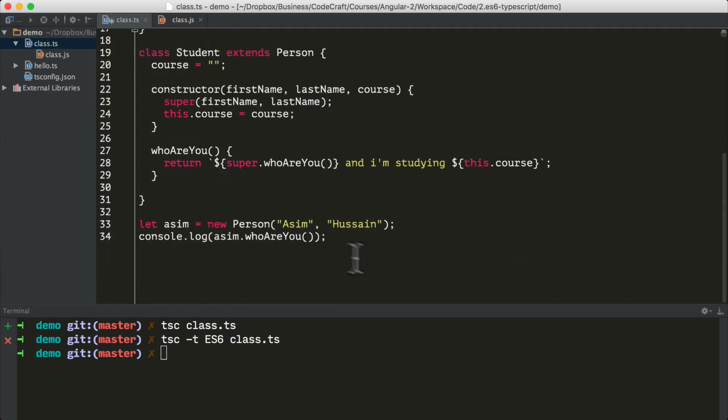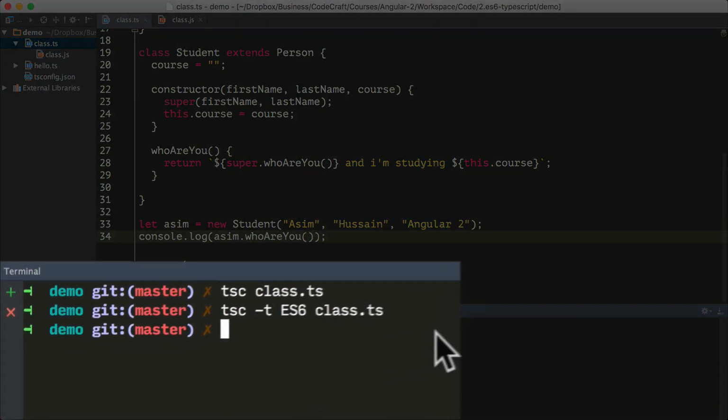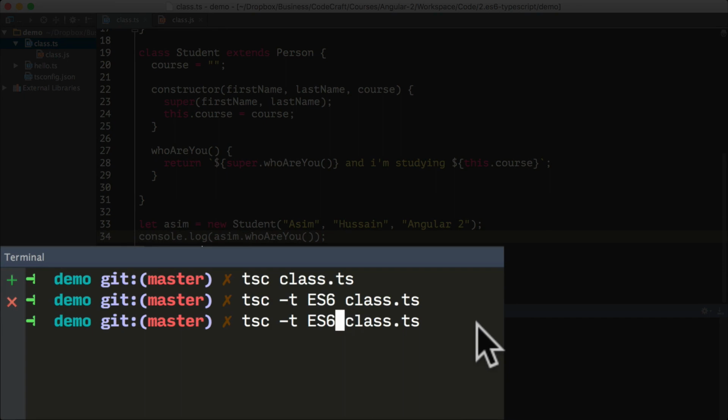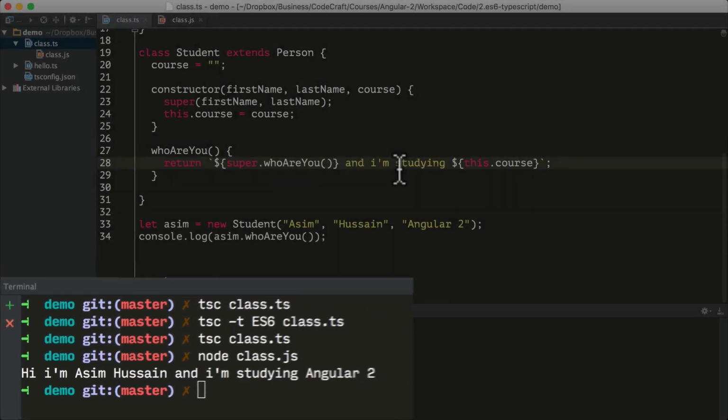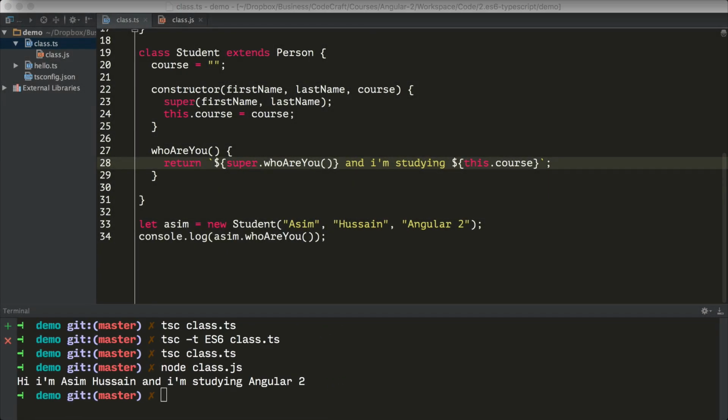So now if I want to create an instance of student, I can just say new student, and I pass in the course, and I'm studying Angular 2. So now I can again print out, compile class.ts into a JavaScript file, and then I'll run it, class.js. And now it says, hi, I'm Asim Hussain and I'm studying Angular 2. So that's how we implement inheritance with this new class syntax.